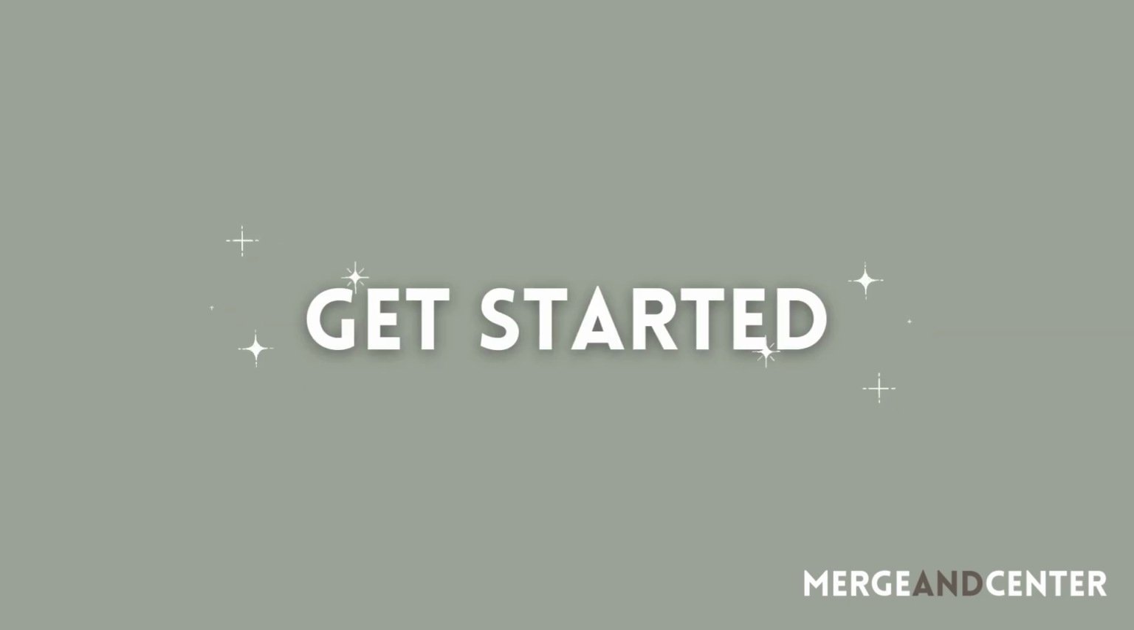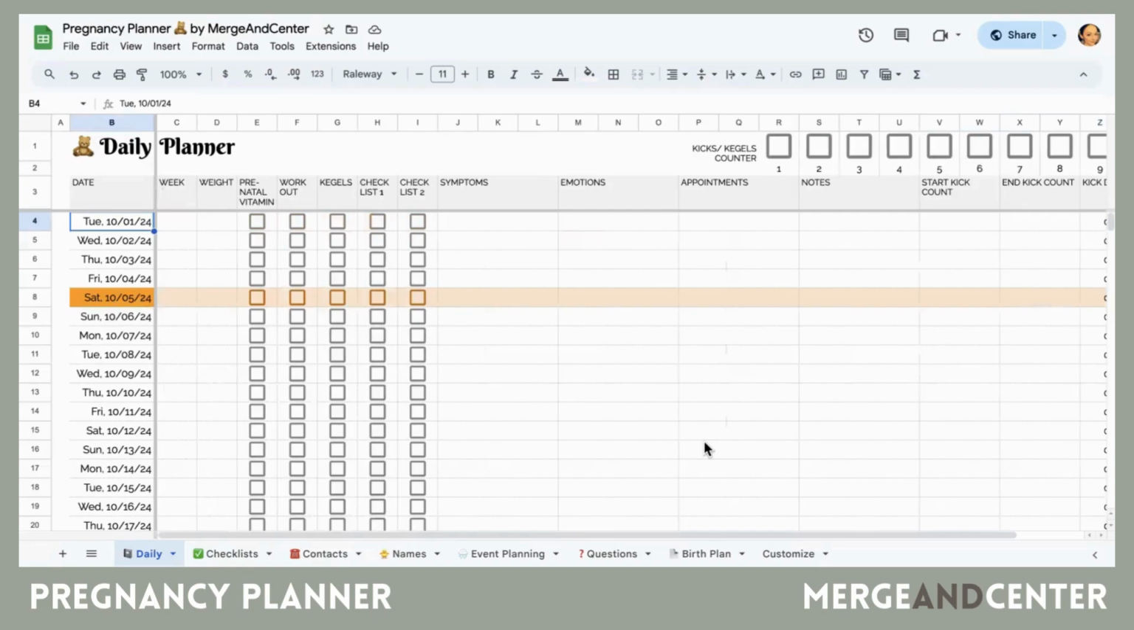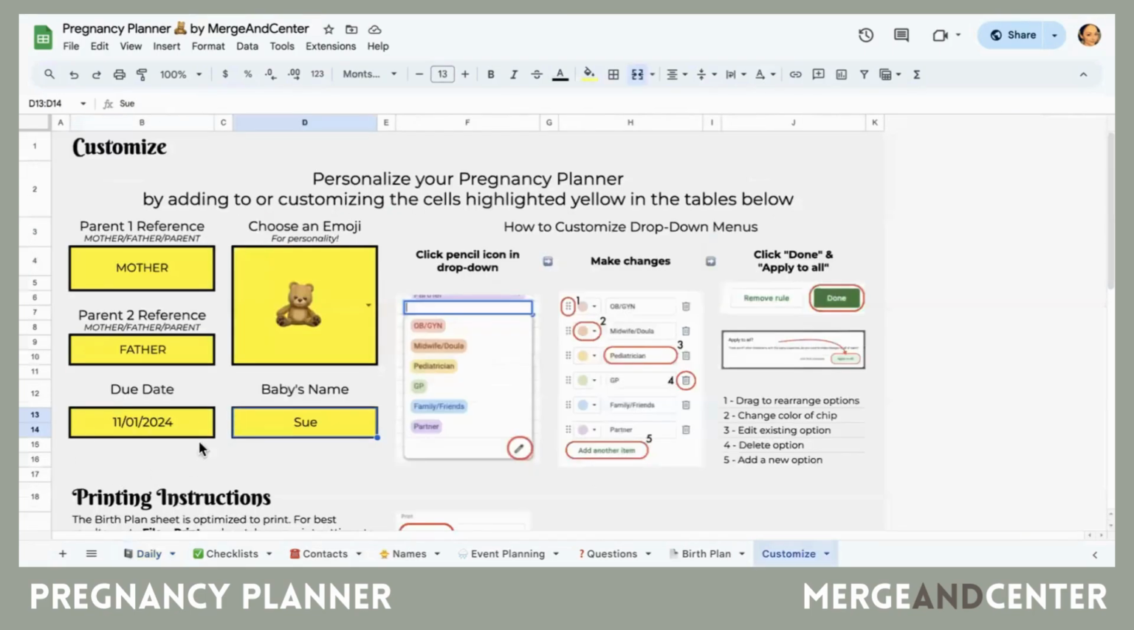So let's get started. When you first get the pregnancy planner open, it's going to look something like this. You're going to want to do a couple of things to get it set up. So first, go to the customize sheet. You're going to want to enter your baby's due date and their name if you already have it.